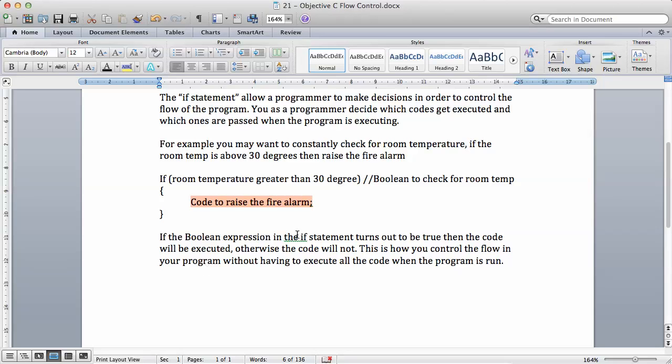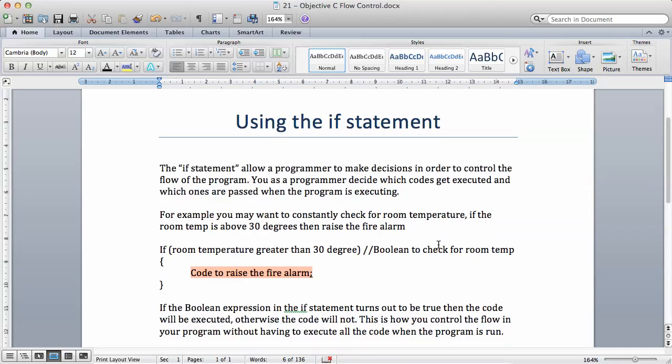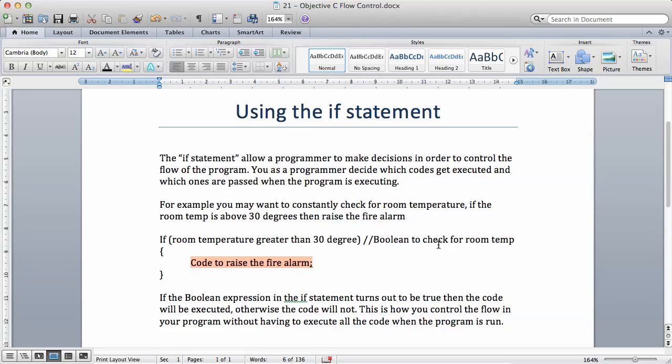So if the Boolean expression in the if statement turns out to be true, then the code will be executed, otherwise the code will not. This is how you control the flow in your program without having to execute all the code when the program is run. You're going to use the if statement a lot in your program, so we're going to do a couple of examples, and you will learn how to use it and how to use the variants of the if statement.